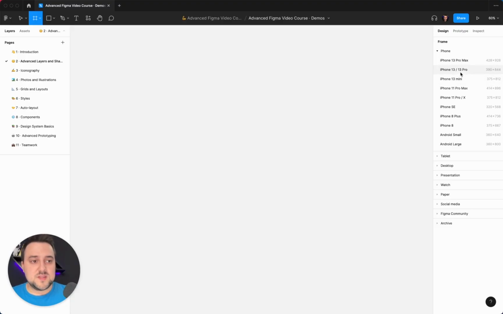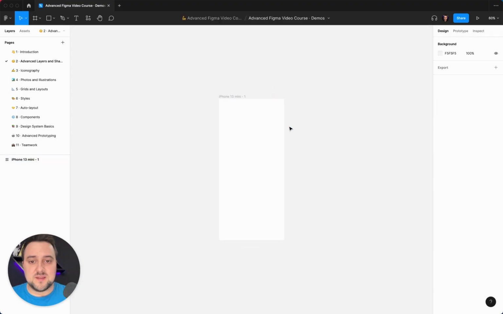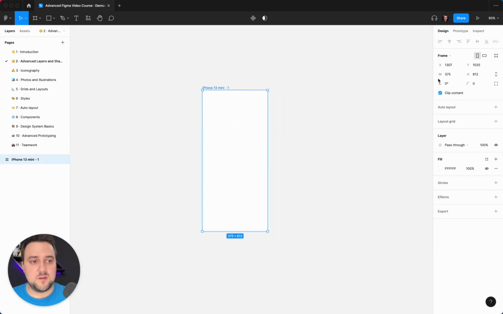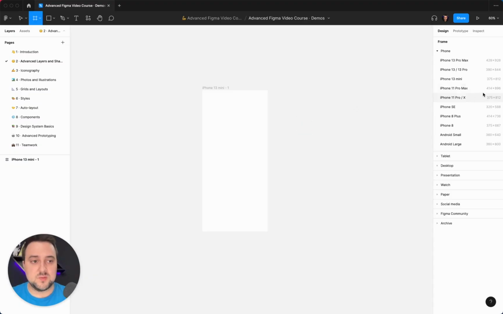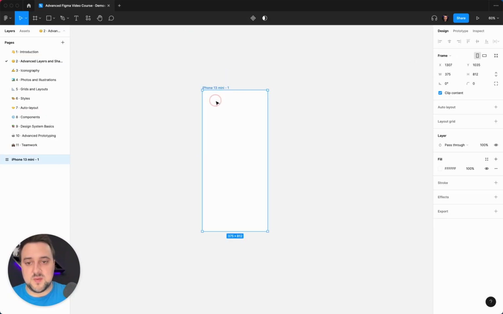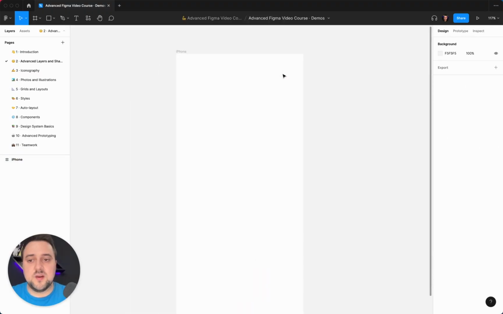So if we're designing for an iOS app like this, we can just place in the size of the screen by tapping A, moving to all of the available preset sizes for frames, and we would just place a frame in here that represents our screen. We can call it however we want to. I'll just call this iPhone for now.